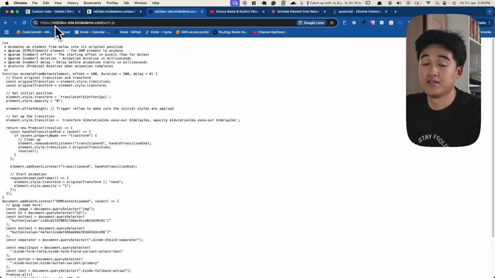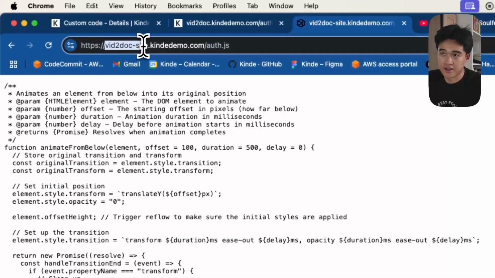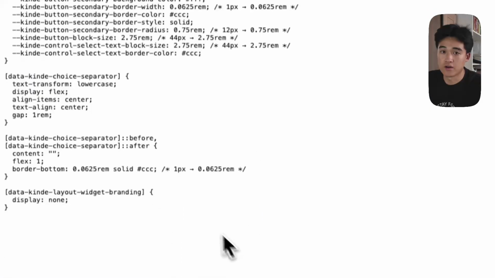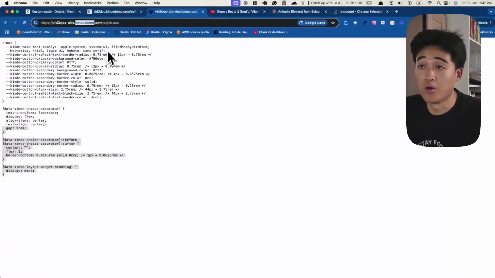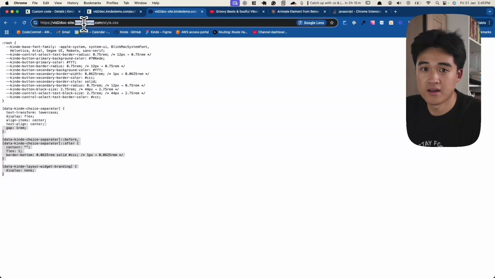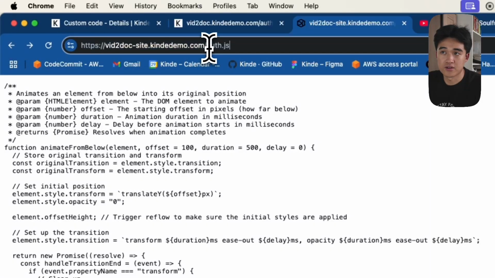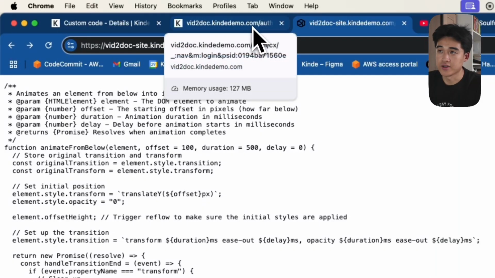And that's actually possible. You can do that if you host your CSS files and JavaScript files on your own domain. Here, I have my own domain. It's vid2doc-site.kindemo.com. And on it, I put this auth.js file. I also have a style.css file hosted here. Now, if I put my auth also on this domain, then I should be able to bring this style.css and auth.js into my auth pages.